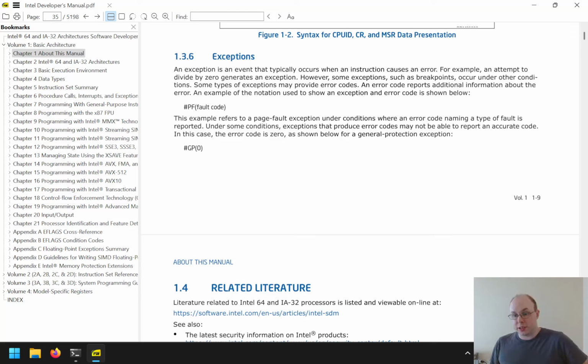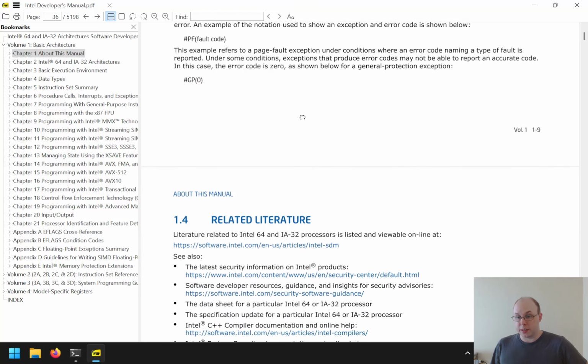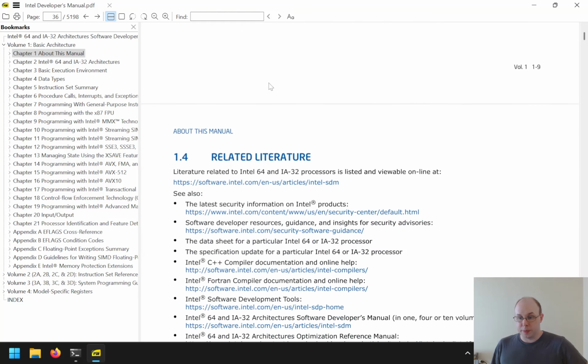So we've got the hash for an exception. PF, I guess, is the page fault here. And then the fault code is just the error information that's being reported. Under some conditions, exceptions that produce error codes may not be able to report an accurate code. In this case, the error code is 0, as shown below for the general protection exception. So we've got GP with 0.